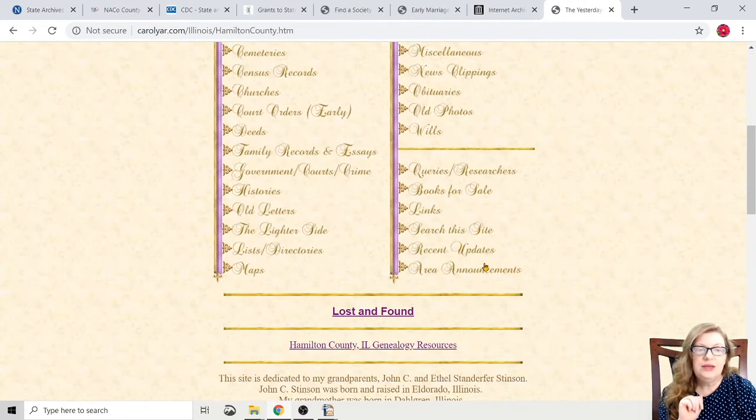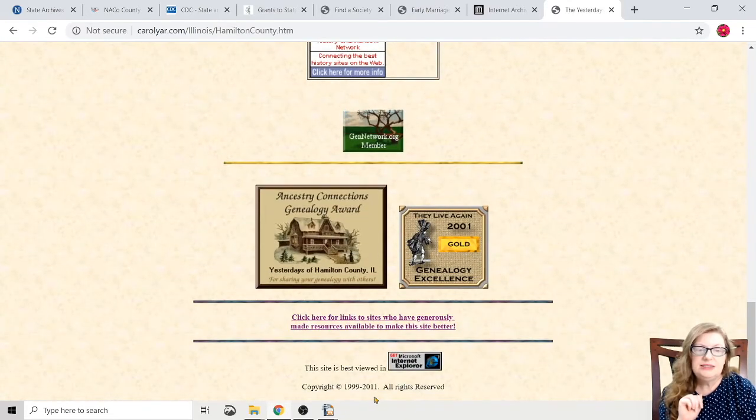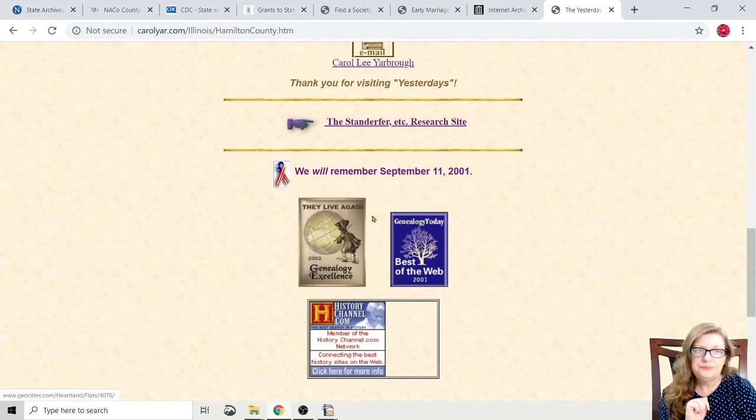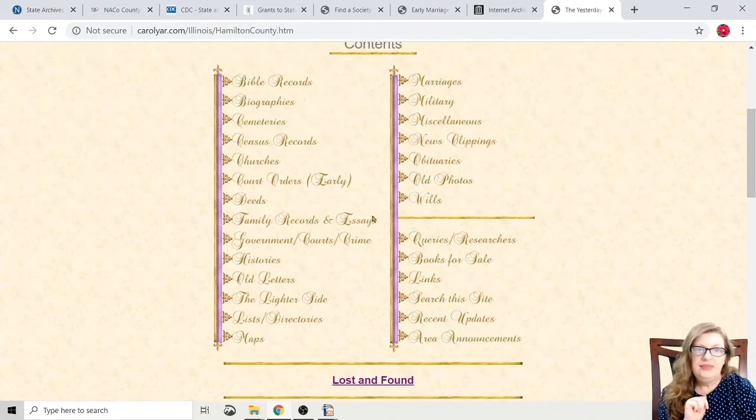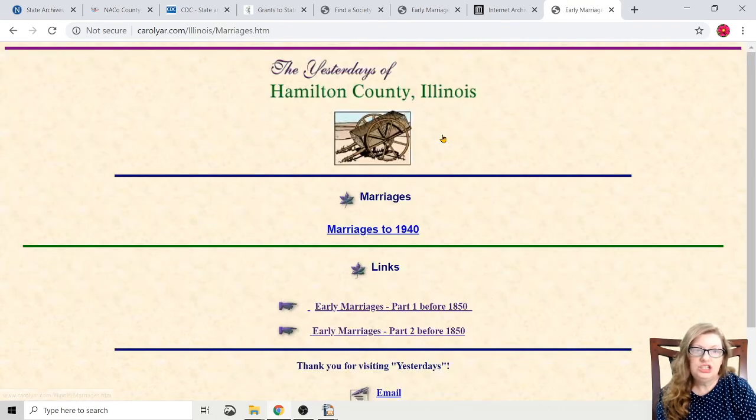And if I scroll down here, this website has not been updated since 2011. So it's 9 years old. And they have several things: biographies, Bible records, court orders, deeds, court records, crime, histories, old letters. So she's posted quite a bit of stuff. But I'm going to go to marriages.